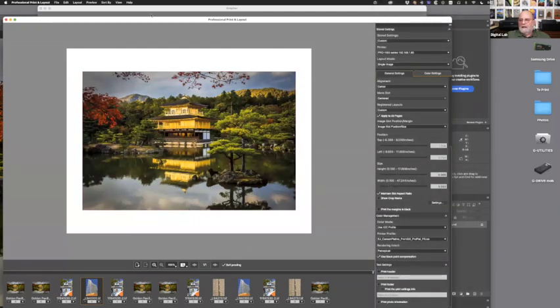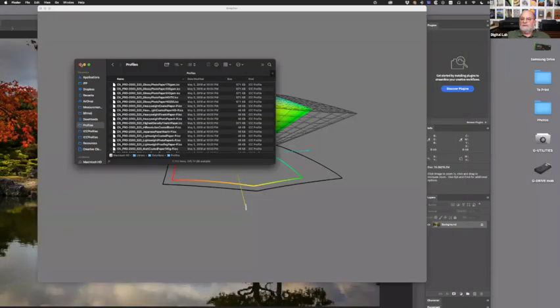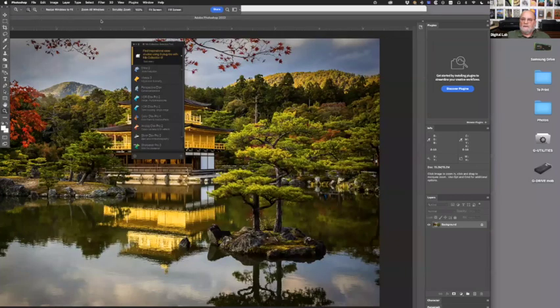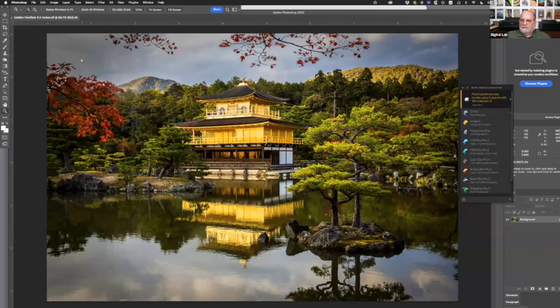So that is professional print and layout. So now I'm going to quit it. I can quit it either by going to File and I go up here to Professional Print Layout, quit, or I could push the little red button as usual. So now I'm in Photoshop and move this guy, next software out of the way. I have an image.